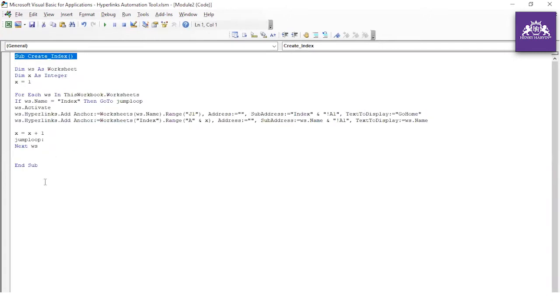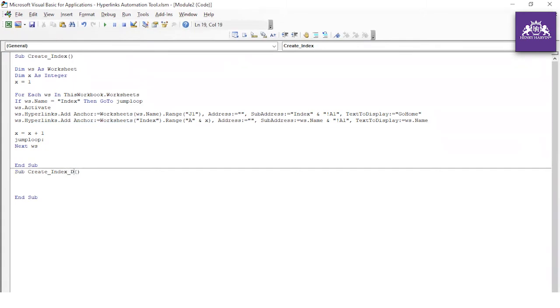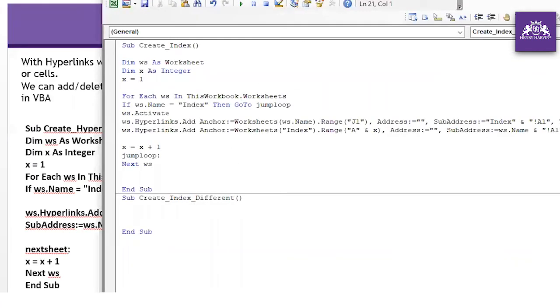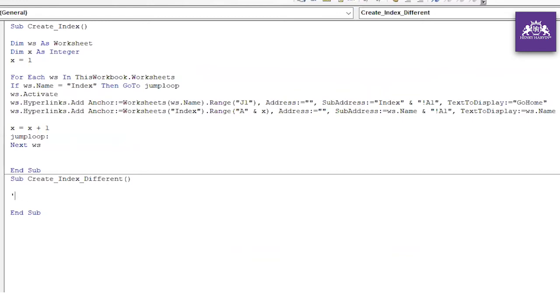Control C, and sub. All right, create index different. Guys, if you look at the above code where we have looped through all the worksheets, there is another way to loop through the sheets. What is that? For I equal to 1 to Sheets.Count, guys. All right, next I.